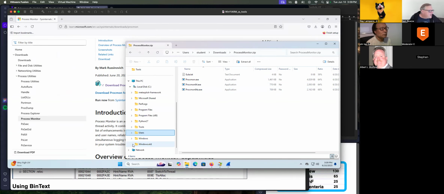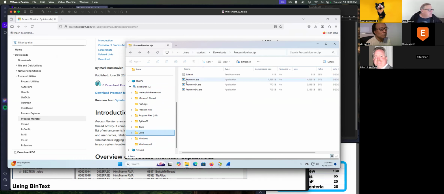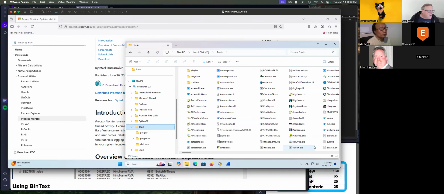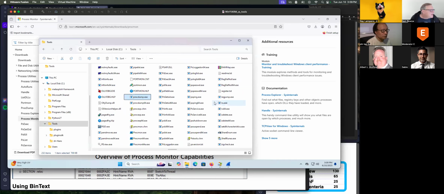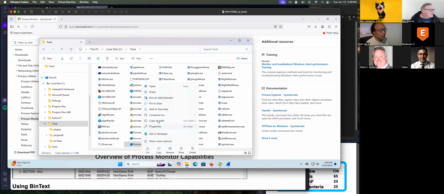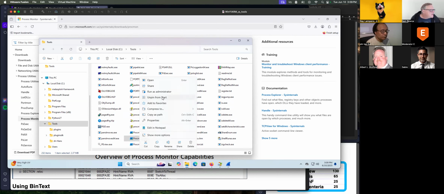So I need to put that where my tools live, which is C tools. Oops, okay. There, Procmon64A goes in tools. All right, is it there? Procmon. It is there. So I'm going to pin this one to the start menu. Okay. I wonder if I can unpin this one from start. I can. Good. Okay. There.